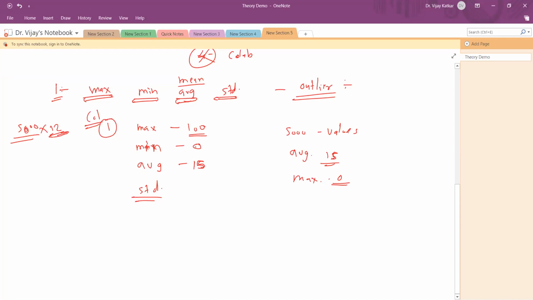Maximum is 100. So if we are saying the data is evenly spread from 0 to 100, then my average should be around 50. It can be 40 or 60, depending on some values here and there, but it should be something in between, no? That is, 40 to 60. But ours is 15. It means there is something wrong, and that wrong we can consider as an outlier.